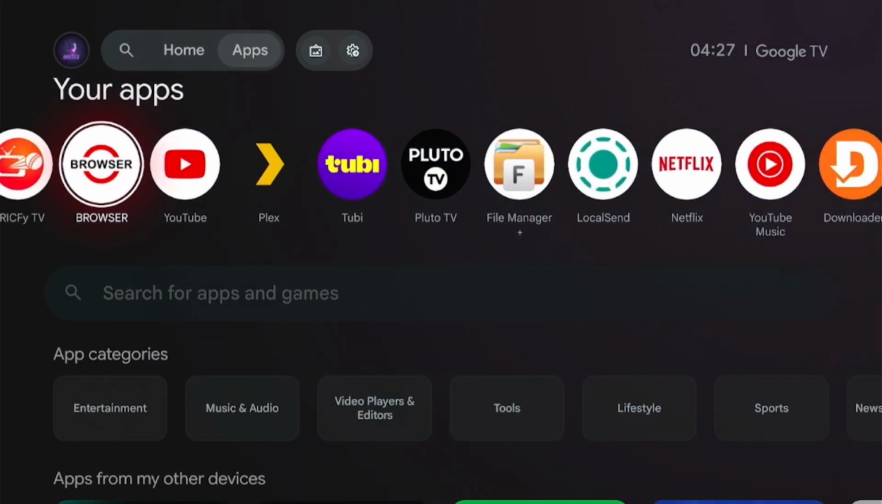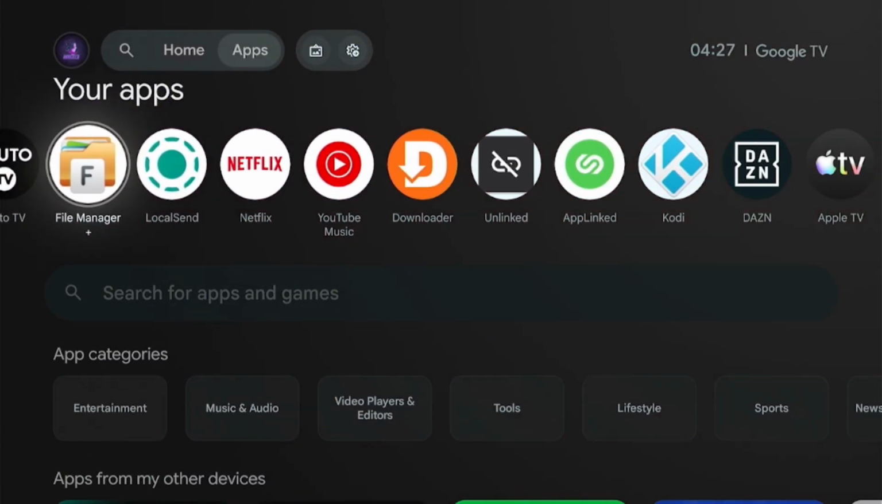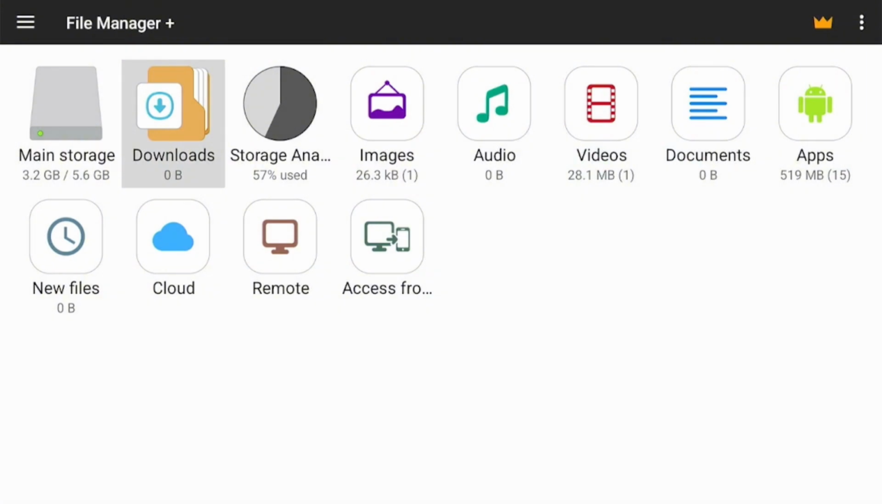But there is this application which is best for that. It is called File Manager. The File Manager application allows you to browse your images, your audio, your videos, your documents, your apps, and so on. So if you have any of these five media on your Google TV, this application allows you to browse them, to manage them, to delete them, and also to view them.